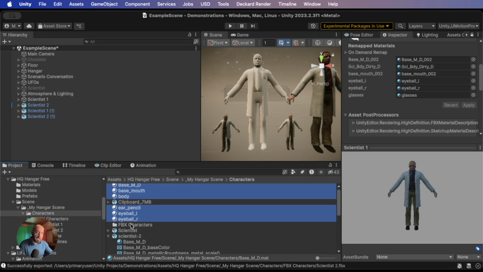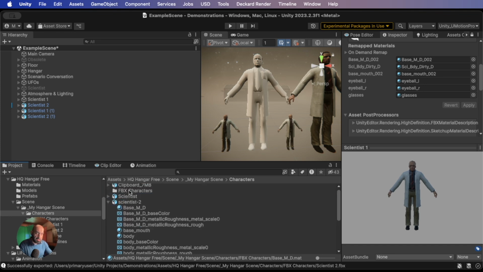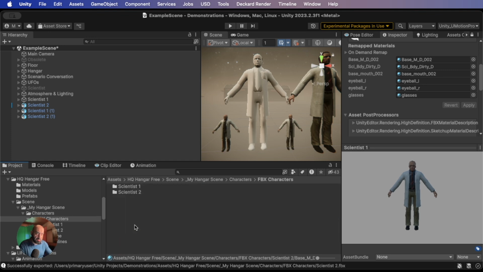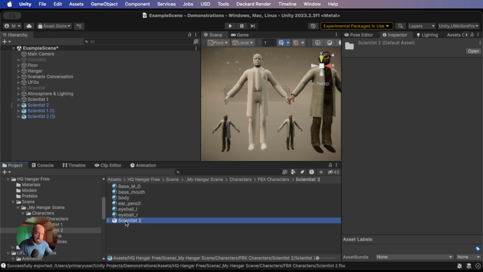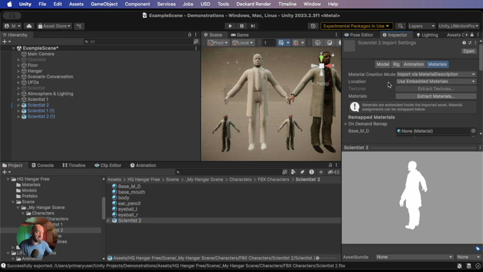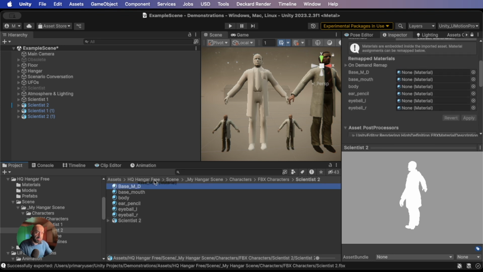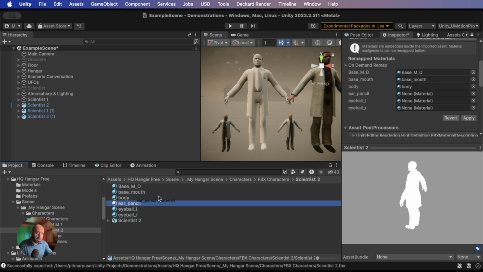So Command D to export or duplicate these materials outside of the USD file. Drag them into FBX characters. Reselect them and place them into the appropriate folder. All right. I'm going to unlock this inspector and select Scientist 2 and relock this position. And so with Materials tab selected, I'm going to slot everything in, just one by one as we go along.